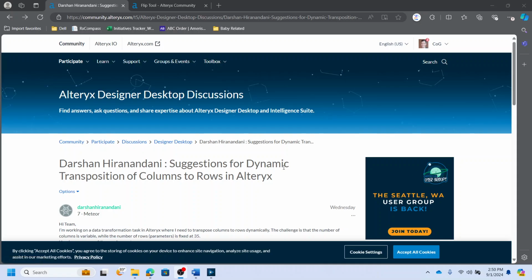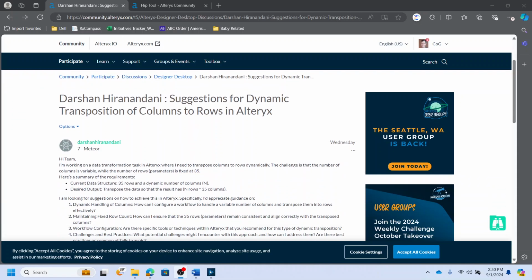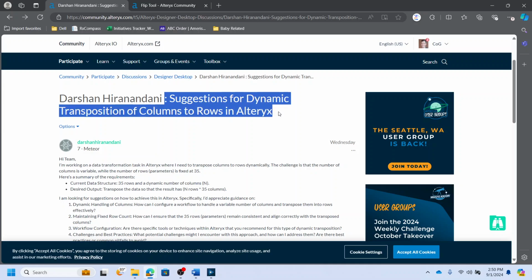Hello, fellow solvers. This is Cog with Cog Analytics, jumping into the Alteryx Designer Desktop Community Forum, taking a look at a question here: suggestions for dynamic transposition of columns to rows in Alteryx.